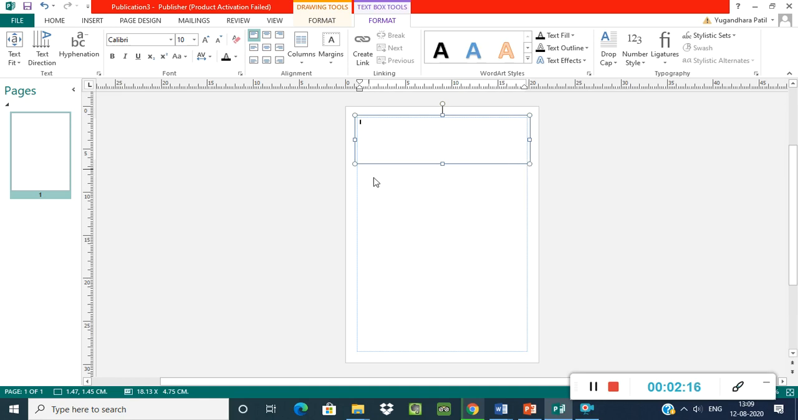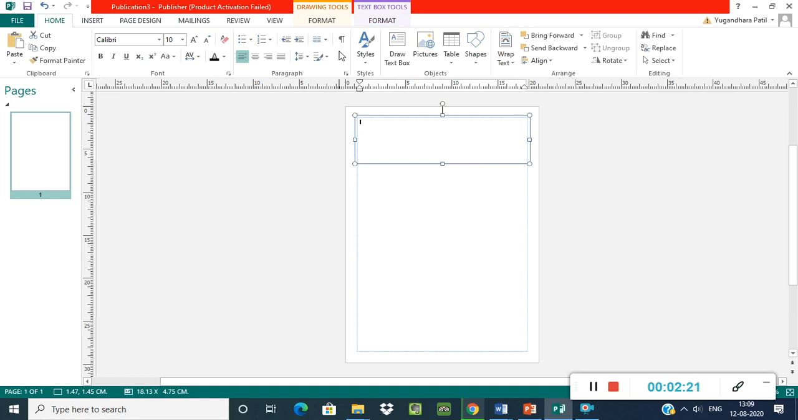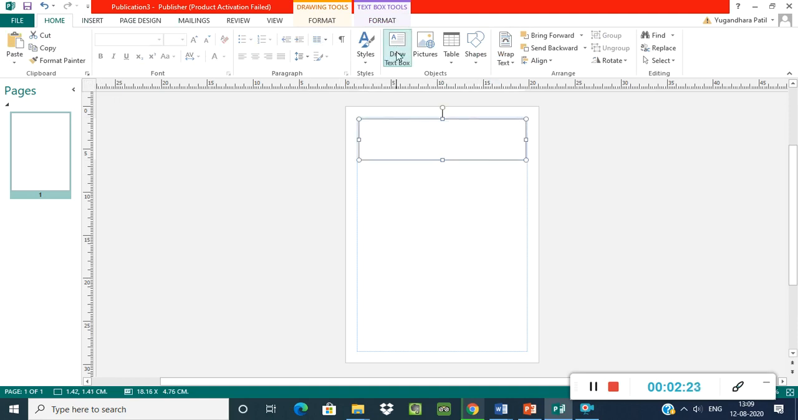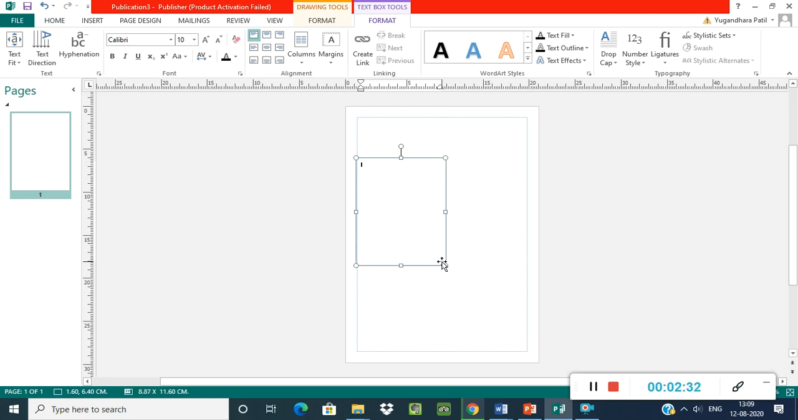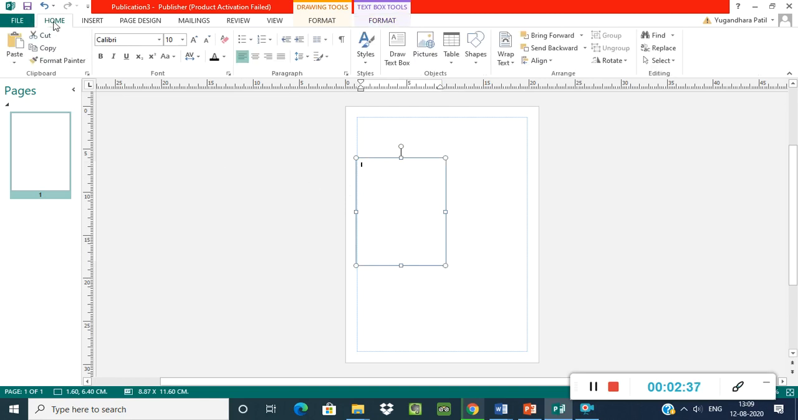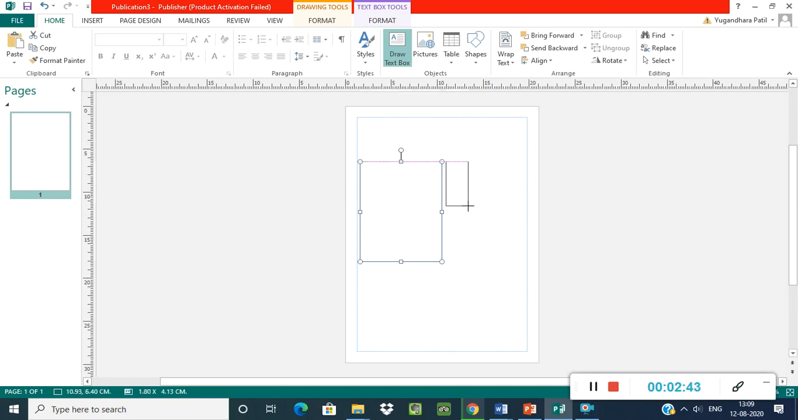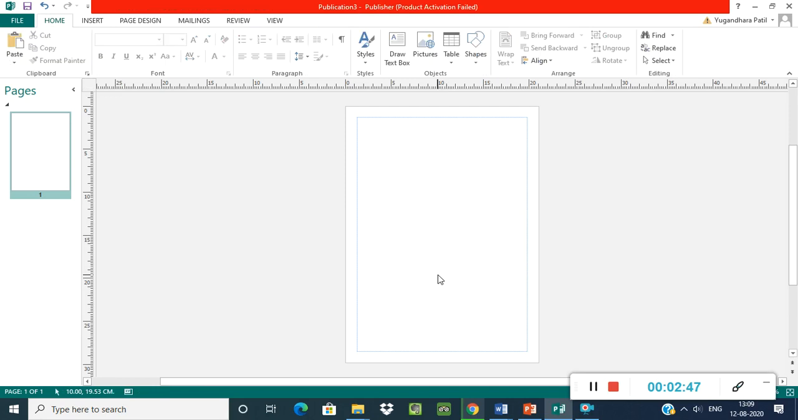After that I am drawing another text box. I want one more text box here, so I will draw one more. Again select the text box and drag and drop on your page. Okay, I drew another text box. I want one more, the third text box. Again I am going to the home tab, selecting the draw text box option and drawing my text box here. Okay, now I have three text boxes.